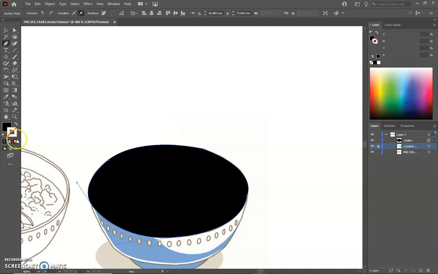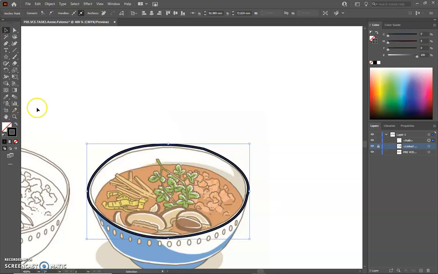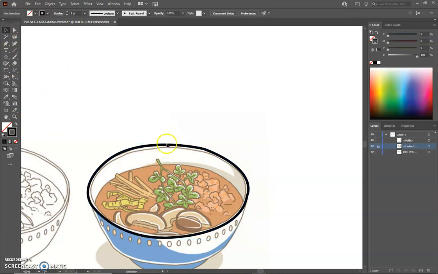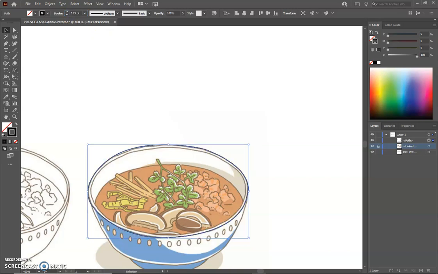Okay, now that I'm happy with that, I need to change my fill and stroke. So I'm just going to use this swap arrow here to swap it around. You can see that my stroke now is really thick. So I'm going to make it thinner. So I'm going to say 0.25. There we go. And now it's a lot thinner, which is great. Now I'm going to trace the rest of this bowl here, and this is what you're going to do as well.